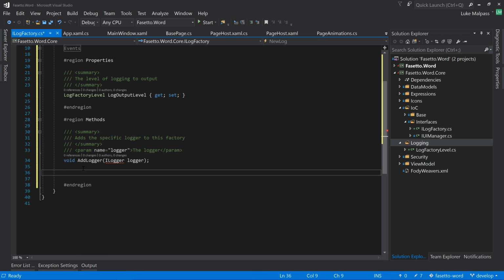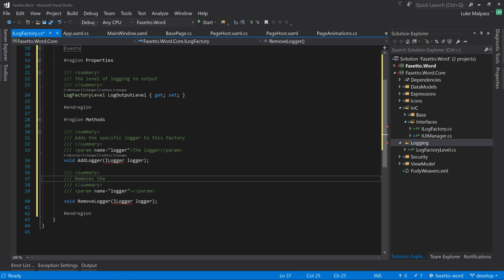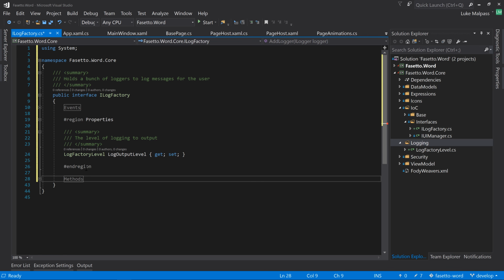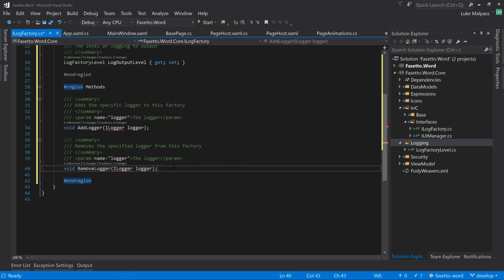As well as adding the logger, we'll need to remove the logger. Removes the specified logger from this factory. Function-wise, I think that's it for the functions. Now, when we do come to, in fact, no, there isn't, obviously, there's the main one. We need to be able to log a message.